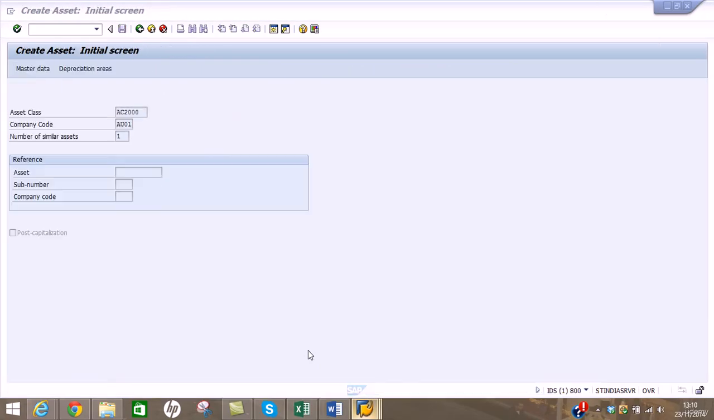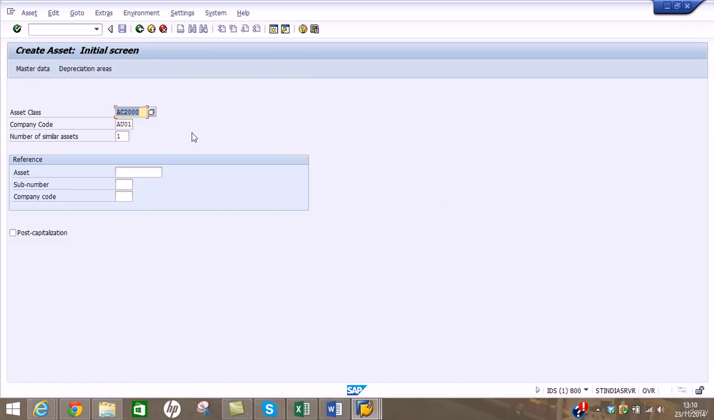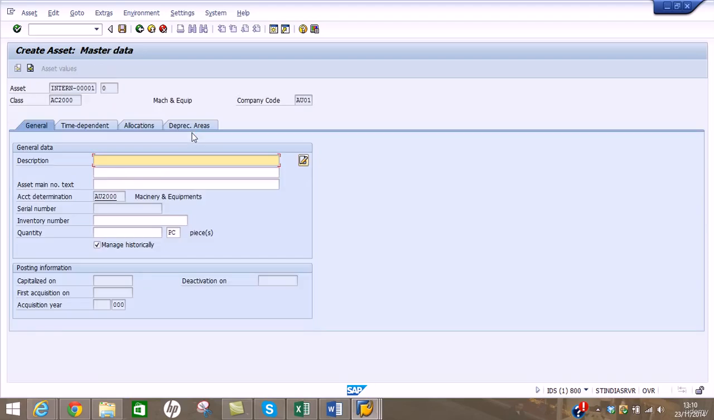Now go back and try to create the asset master record. Enter. Okay, go back and come back again. Enter, and now it is working. So you have four tabs.